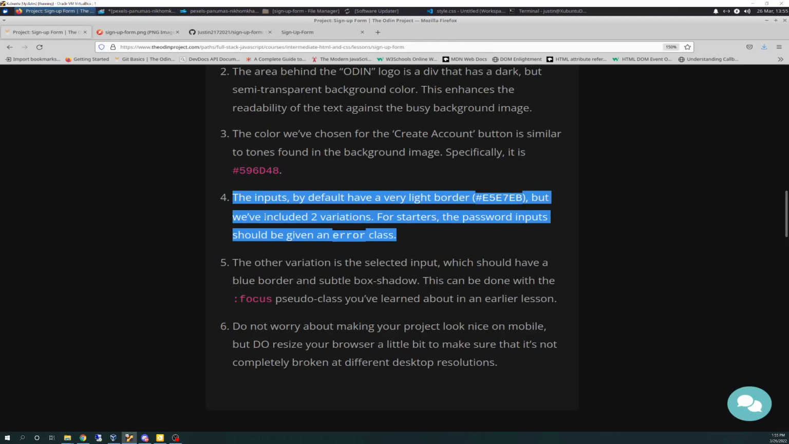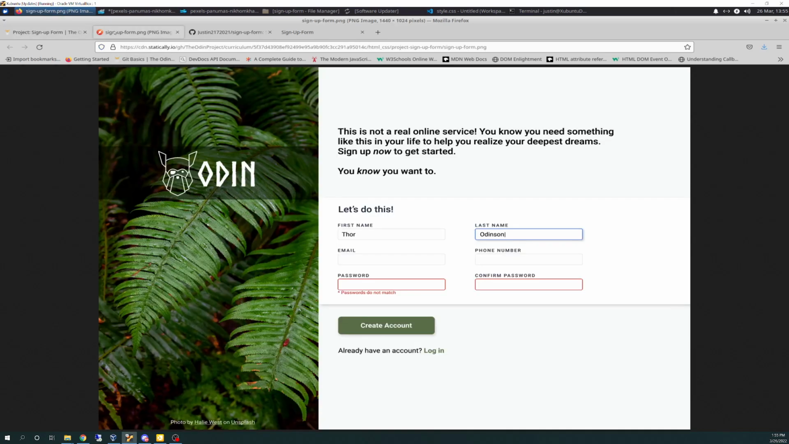So let's get started. The inputs by default have a very light border, #E5E7EB, but we're including two variations. For starters, the password input should be given an error class. In my previous video, I had very square boxes here, and you see theirs has a little bit of a rounding edge on it. Not much, but just a little bit. And so I wanted it to mimic more of that style.